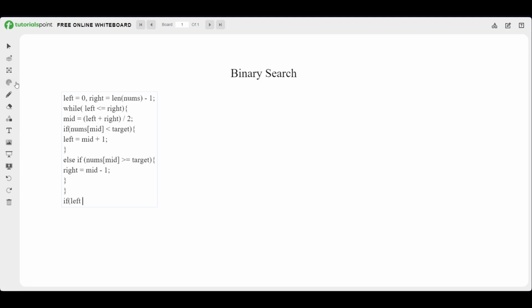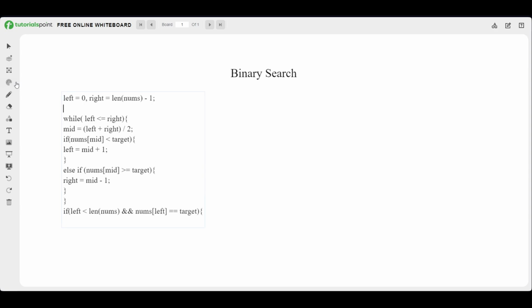left is less than length of nums, just to check the overflow condition, and nums of left is equal to the target. So what we'll be doing, let's have a result array once again, result of size 2. We'll just be doing result 0 equal to left, and this would be to find the starting index of that particular number.